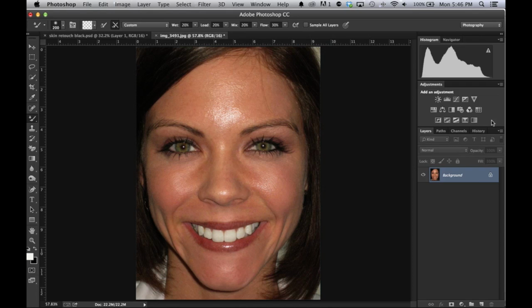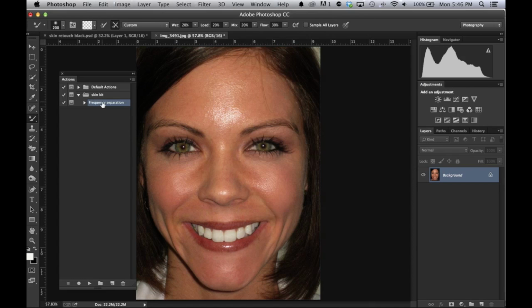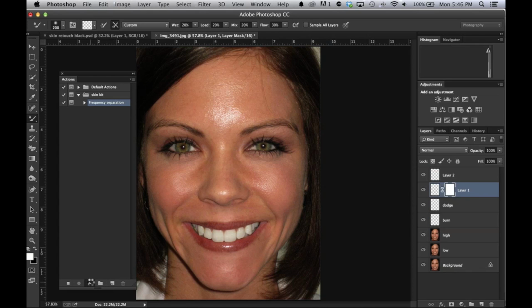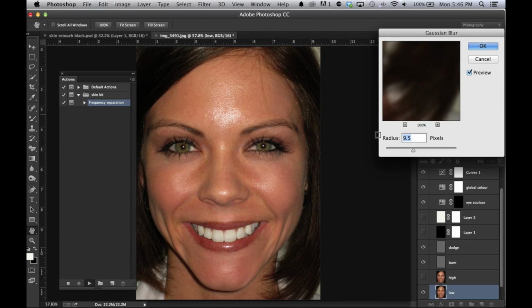So I have an action here. I go to Windows, Actions, and I just play my frequency separation action. I'm going to hit play. It's going to take me to a Gaussian blur. I'm not going to explain all this. If you really want to learn this in depth, watch the tutorial that's in the link in the description below, and it'll explain what I'm doing.